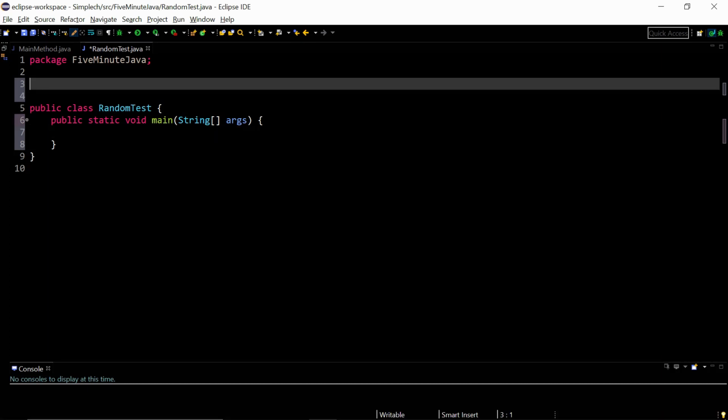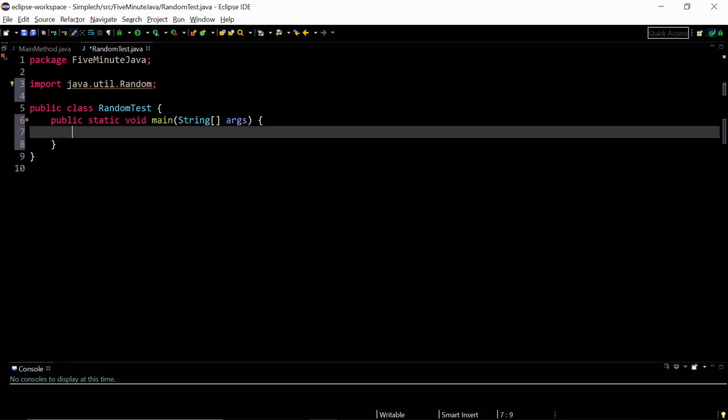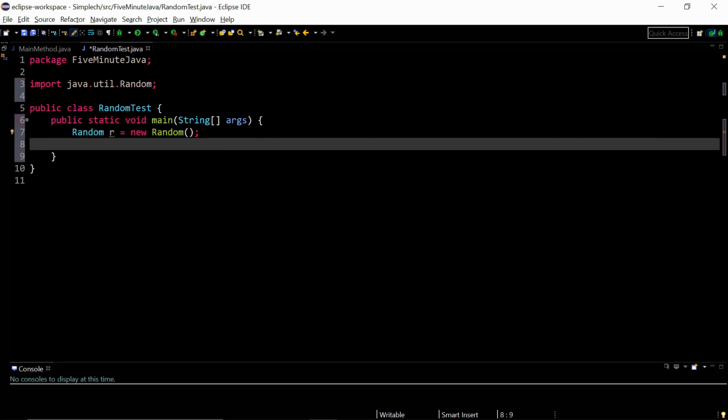The first thing you need to do to use the Random class is import java.util.Random, like that. And now in your class, you can create a new Random object. I'll say Random r equals new Random, open parentheses, close parentheses, and then a semicolon. There are also other constructors you can use, but this is the simplest one. Now that you've created a new Random object, you can use that to generate random numbers.